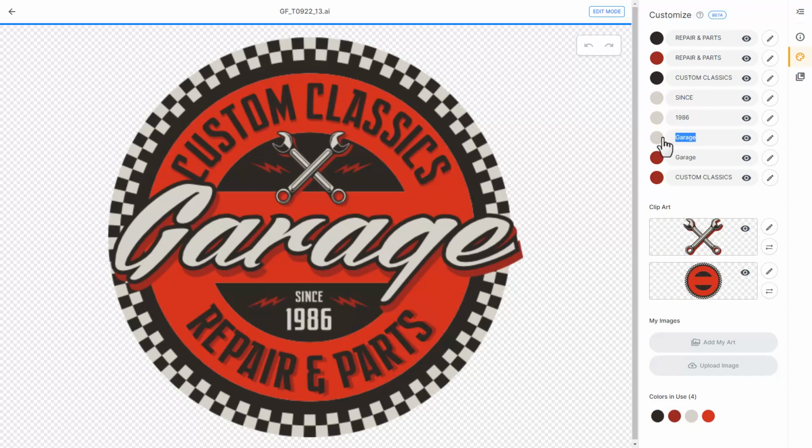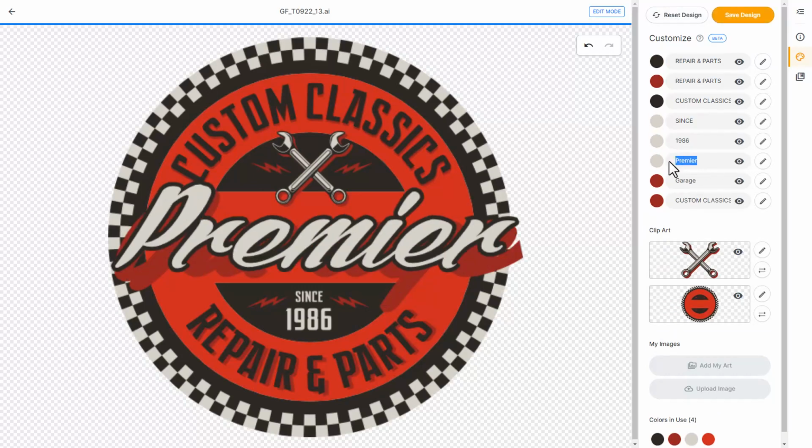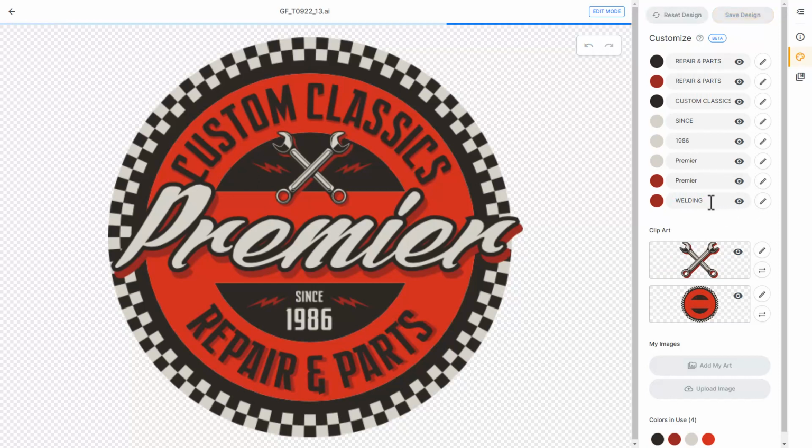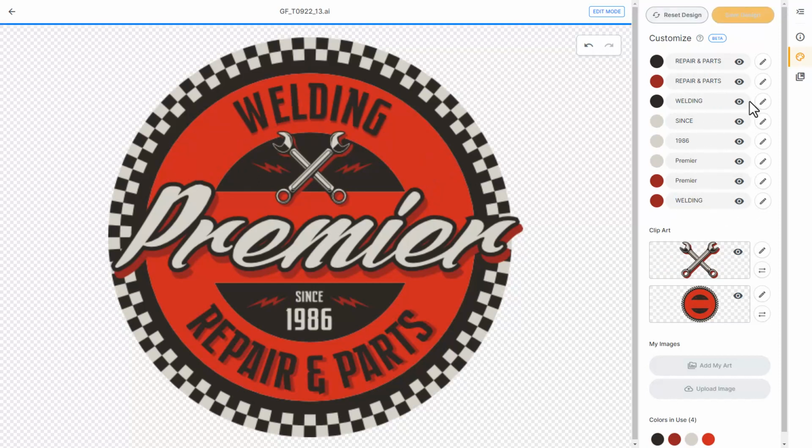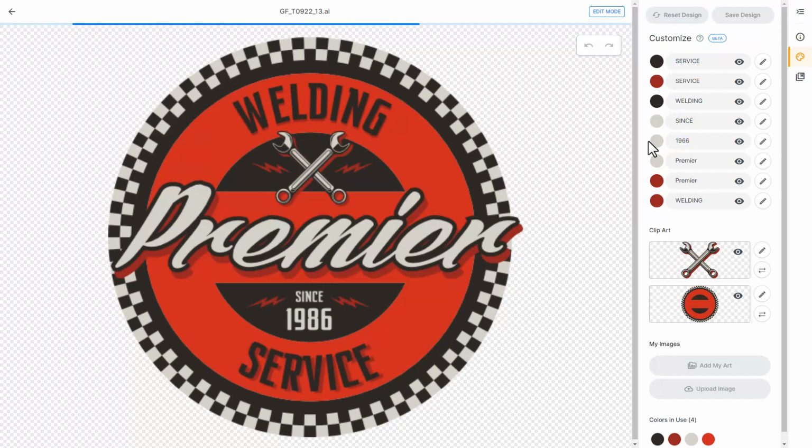So where it says garage here, I'm going to change that to Premiere, hit enter. I'll do the same thing for the second text. I'm going to just use copy and paste to do that one. Where it says custom classics, I'm going to change that to welding, hit enter. Same thing for the second layer. And then repair and parts, I'm going to change that to service. I'm going to change the date to 1966, and I've got all the text changed.